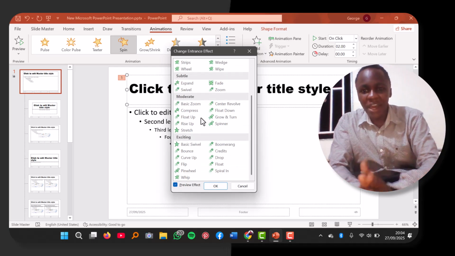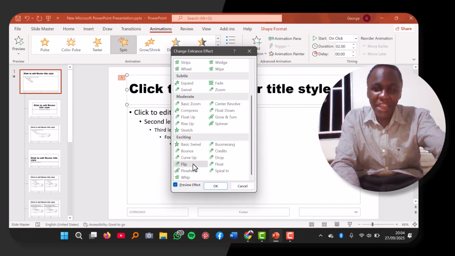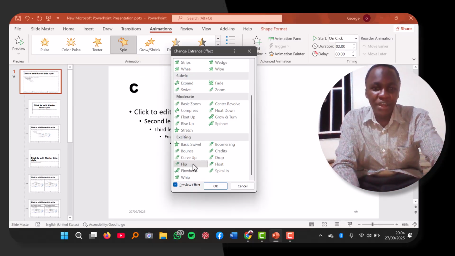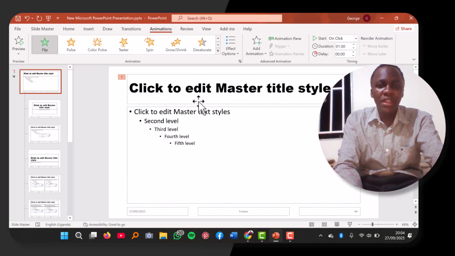Usually, if it's kids or youth, they like the flip that flips one by one and they come. Select what you want to come to. Okay, then you can come to this.